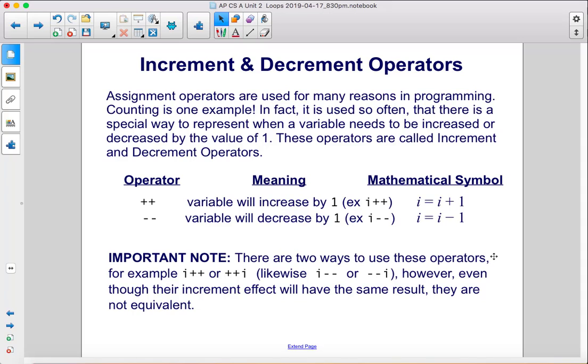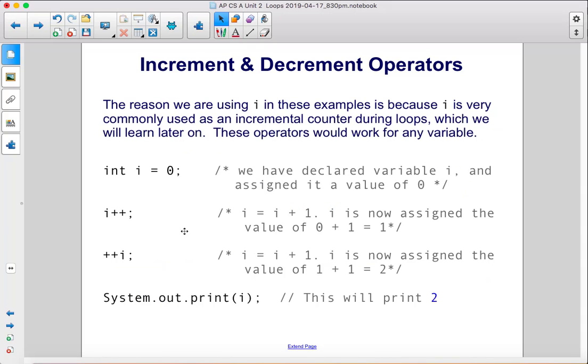Important note, there are two ways to use these operators. You can put the plus signs after the variable or before. However, even though their increment effect will have the same result, they are not equivalent, and we'll go over that later. The reason we are using i in these examples is because i is very commonly used as an incremental counter during loops, which we'll learn later on. These operators would work for any variable.